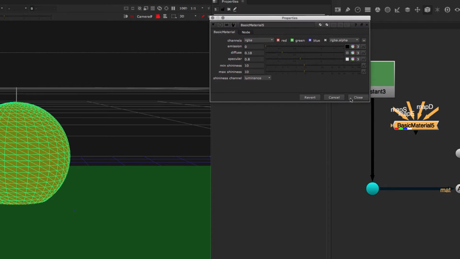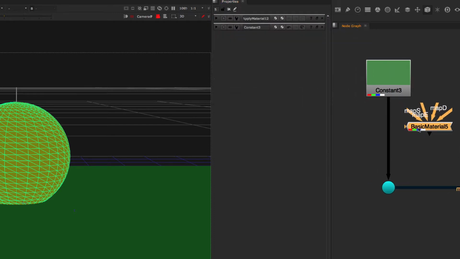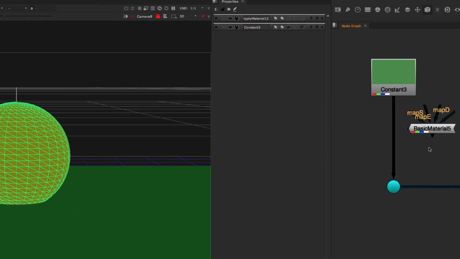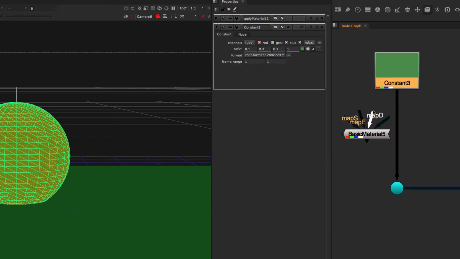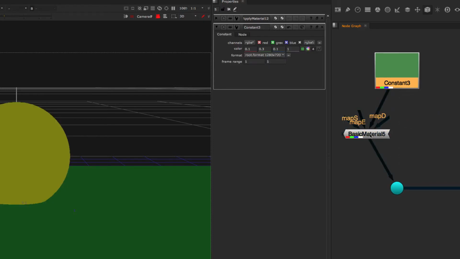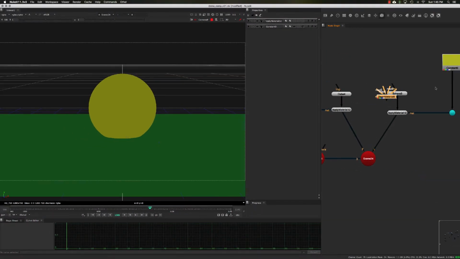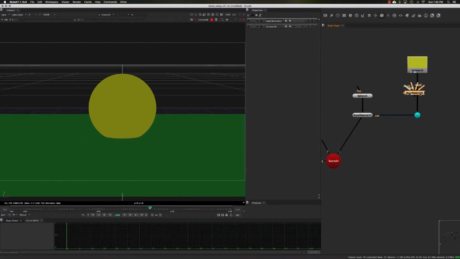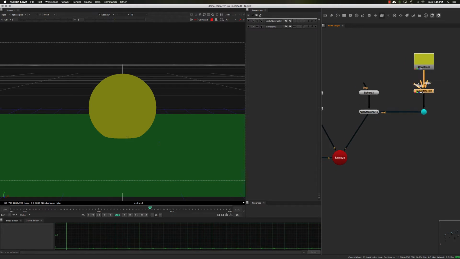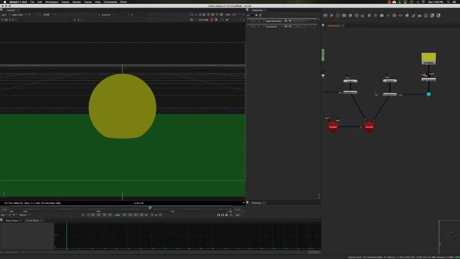So what we could do is use this as our basic material. So it's got a diffuse input, an emission input, and a specular input. And for right now, what we could do is plug our constant into the diffuse and plug that into our tree. And I will do the same thing here by plugging the basic material after our constant for the sphere. So now we just have this flat texture colors to these two pieces of geometry.